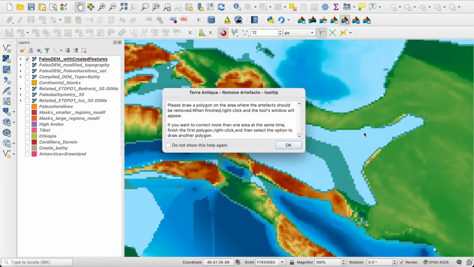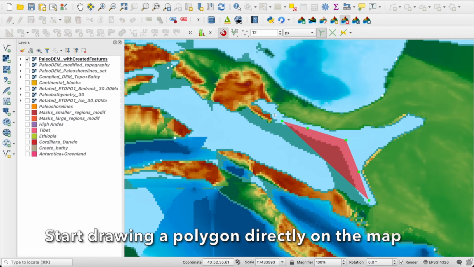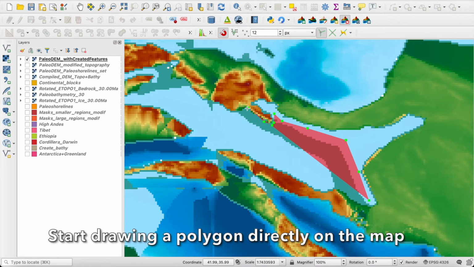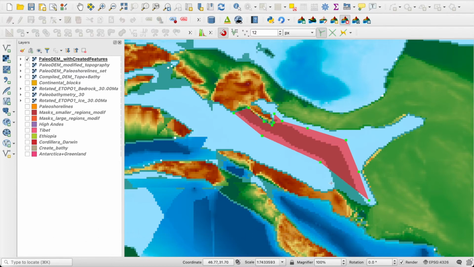Click on the icon of the tool and this tooltip pops up. As you see, this is a simple message and not the real interface yet. After accepting, you can draw a polygon right away on your map. Draw this polygon on the artifact you want to remove. Don't worry if it's not very precise. You will have the chance to define it better. Once you're done, do a right click.